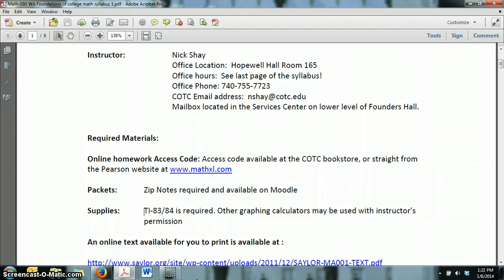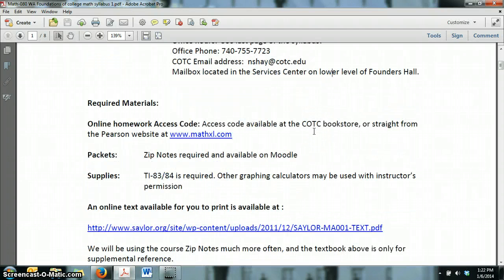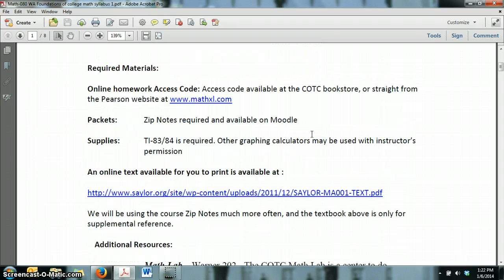So that's that. Again, you need the access code, you need the packet of notes, and you need the calculator. That's all I ask you to bring. I didn't really go over this. My instructor information's here. My office is in Hopewell Hall. I'll show you my office hours. I have office hours on the Pataskala campus, so I'll be out there. But I'm closer to Pataskala, so just let me know, and I can meet you out there.